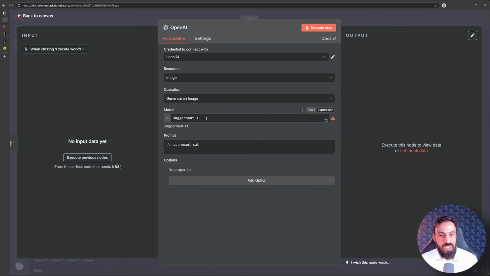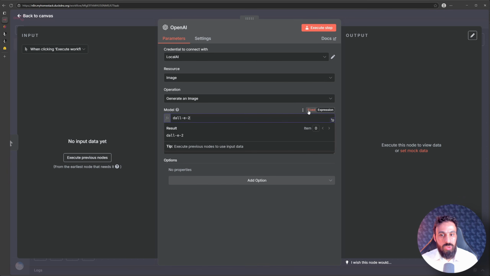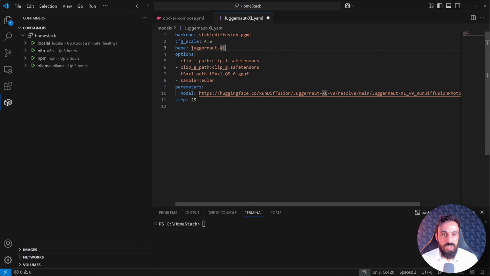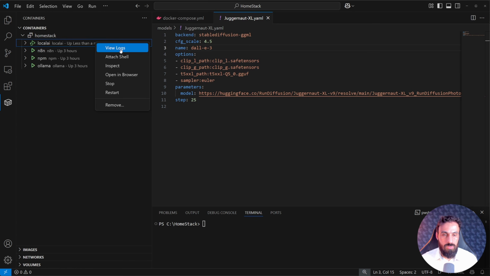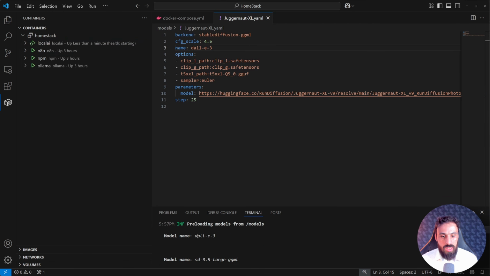Or we can do even simpler than that. Instead of calling it Juggernaut XL, we'll call it, as it's shown here, DALL-E 3 or DALL-E 2, or we can also use the new one, GPT Image 1. So let's do that. Instead of Juggernaut XL, we'll call it DALL-E 3, for example. Save, and then we need to restart the container. You can check the logs. And we'll see that it now loads the model with the name of DALL-E 3.